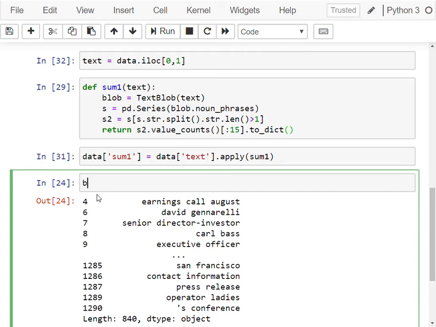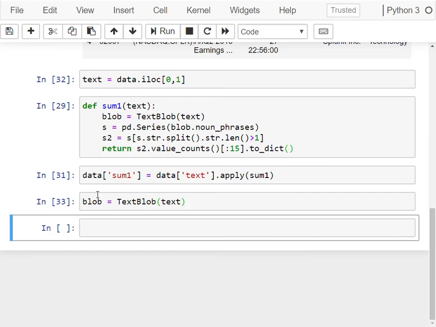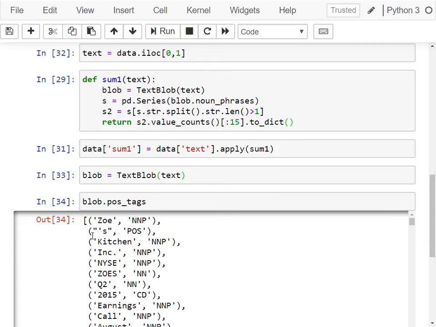So the very first step is to create the TextBlob object from text. Next, we can call the part-of-speech tags attribute here, which will basically invoke the part-of-speech tagging algorithm and give me this as a list of tuples. So now I know each one of these words and a part-of-speech tag associated with it.